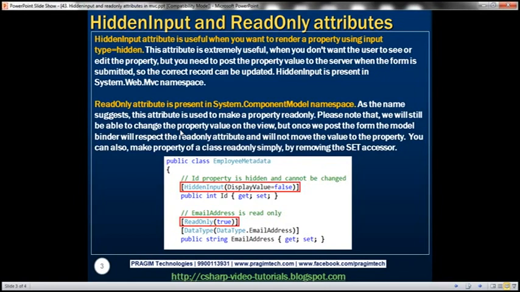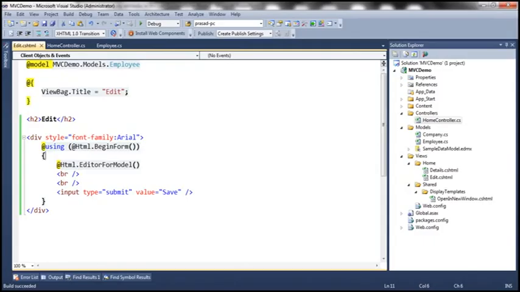For example, if we decorate email address with read-only property, we will still be able to change that on the view itself, but when we submit the form, the default model binder in ASP.NET MVC will not move that value from the posted form values to the class properties. Let's actually look at that in action practically.